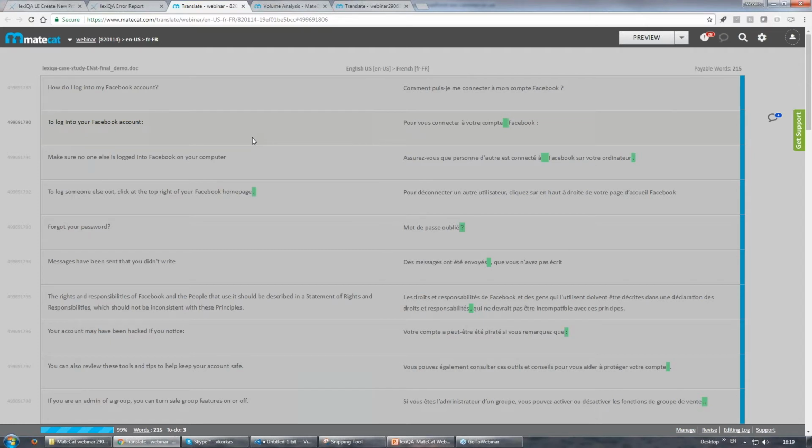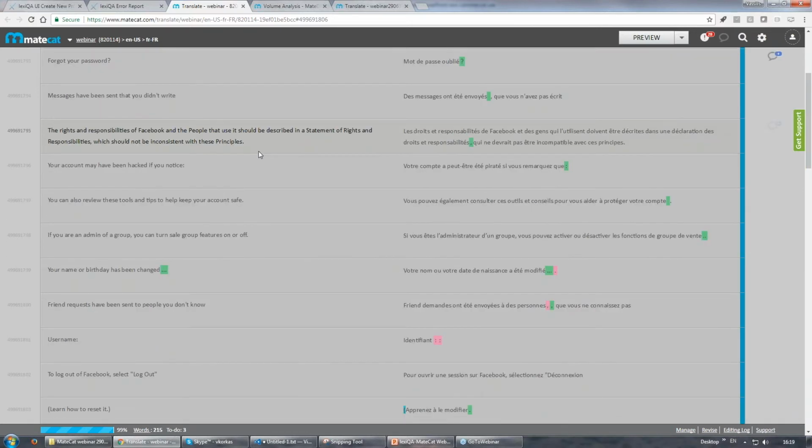in MateCat's case. The good people of MateCat have helped us over the last few months with the development of this functionality, and now we have this integrated environment that works in tandem between translation and QA. Now, there are other use cases as well.